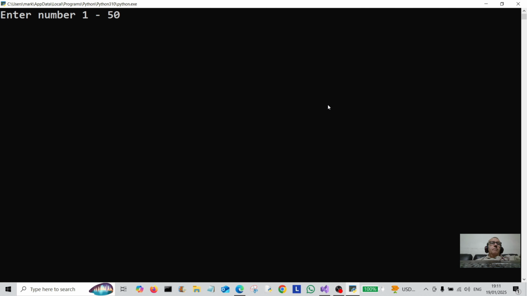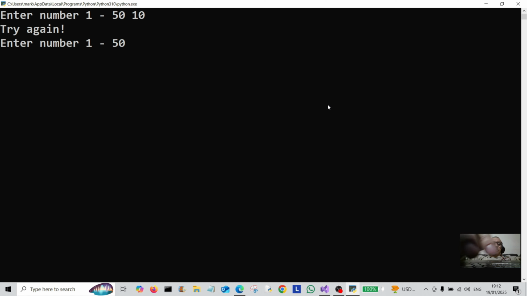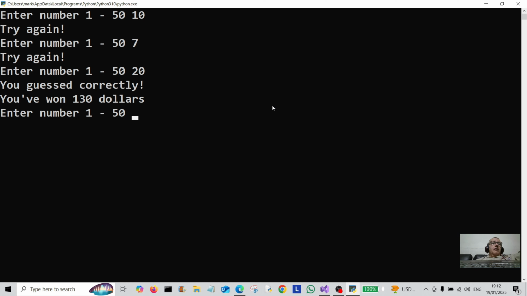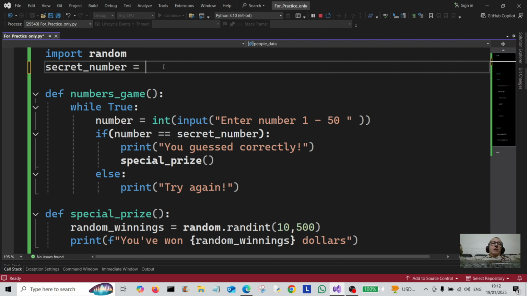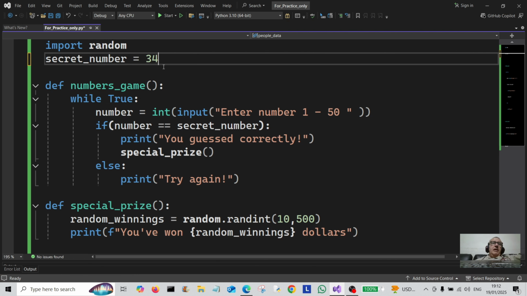So enter a number, so I'm going to enter 10. Try again, 7. Okay, that's wrong. Okay, let's type in the correct number, which is 20, and there you go. You've guessed correctly, you've won $130. Okay, and you can do that again, and you can change the values here. You can change anything. That's just a random value.